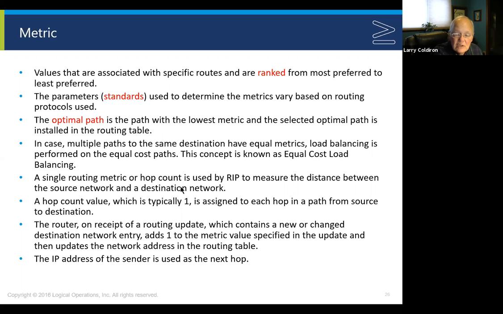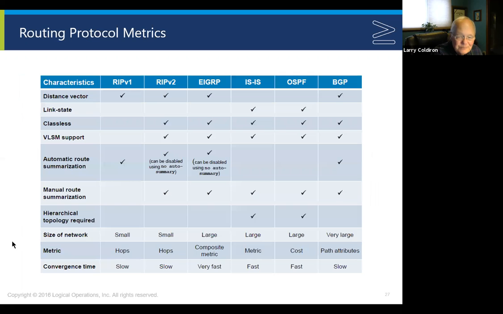IP address of the sender is used as the next hop. Who are we going to send it to? We're going to send it to the IP address that we got the information from.